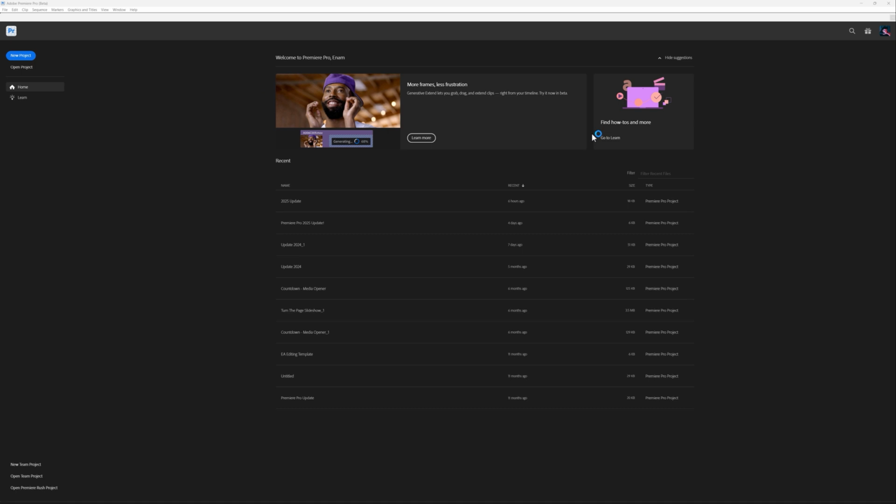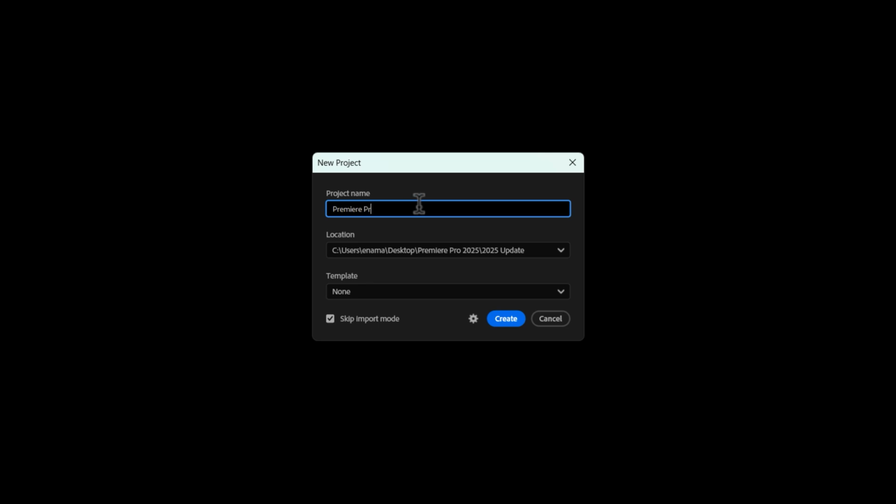Premiere Pro makes project creation much easier. When you click on a new project, it will pop up a new project creation dialog box. Here, type your project name and set the project location. If you want to use a project template, you can select it here. If you want to add media directly from the project panel, you can select Skip Import Mode.